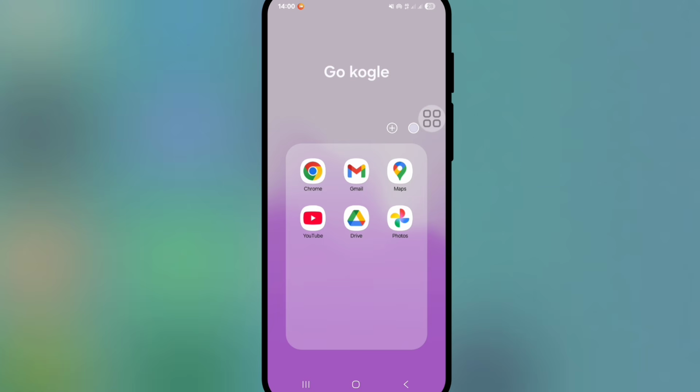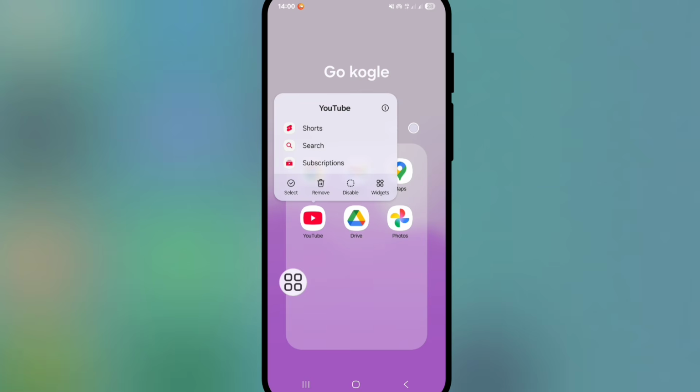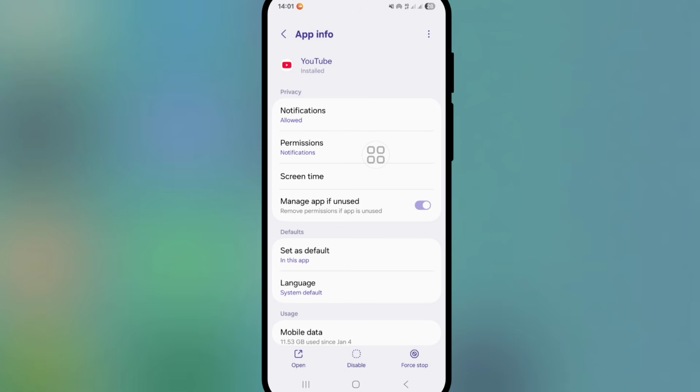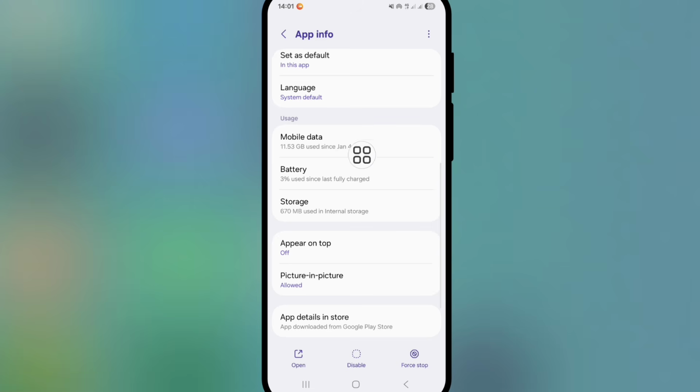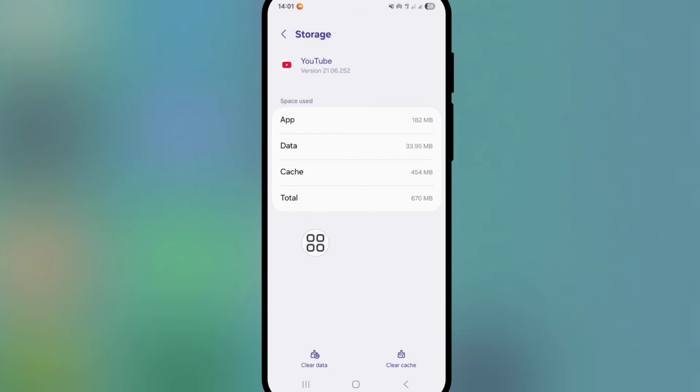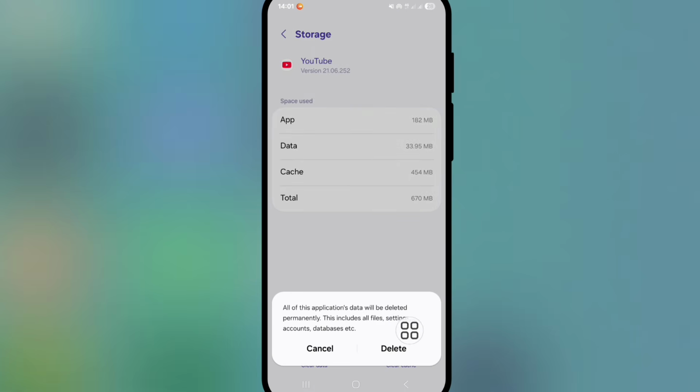For fixing this problem, first of all, find the YouTube app and then tap and hold on the YouTube app. Now open YouTube app info, just tap on the I button or app info, and then go to the storage option. Just tap on the storage option. Now tap on clear data. Tap on delete.